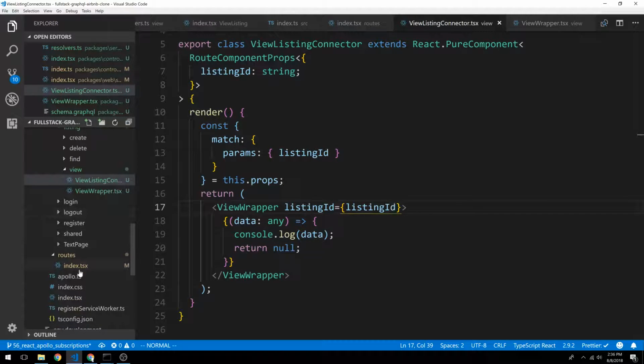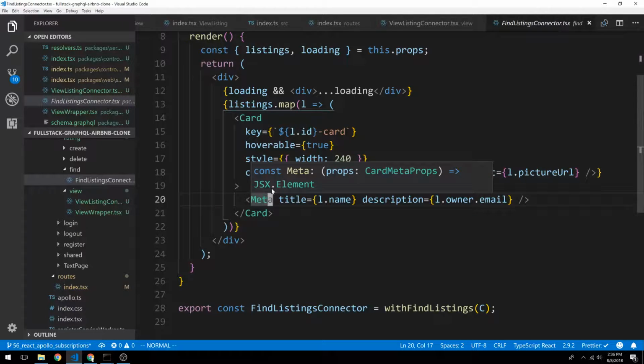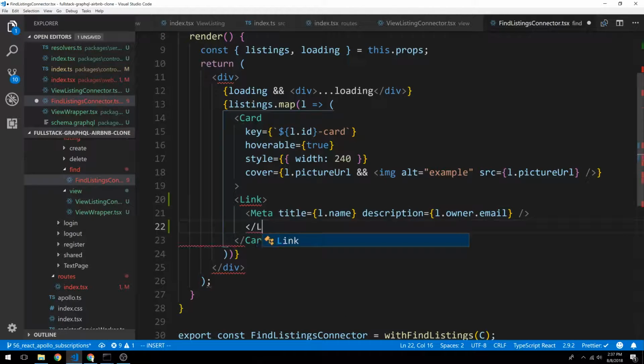So that's going to be in our find connector. Now you can pretty much make any of this clickable. I don't know if you can make any of this stuff a link. I'm not really sure how because I haven't used a card like this before. I'm thinking I can just use the link component from React Router DOM. We'll see if this works though.